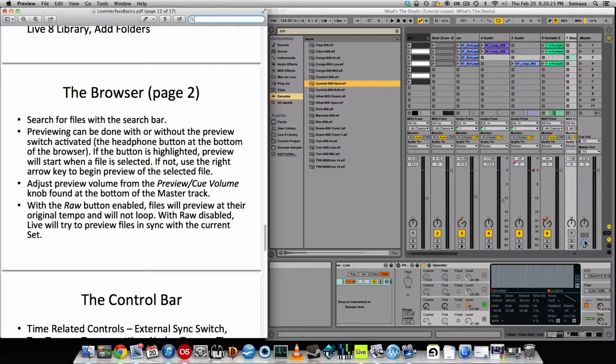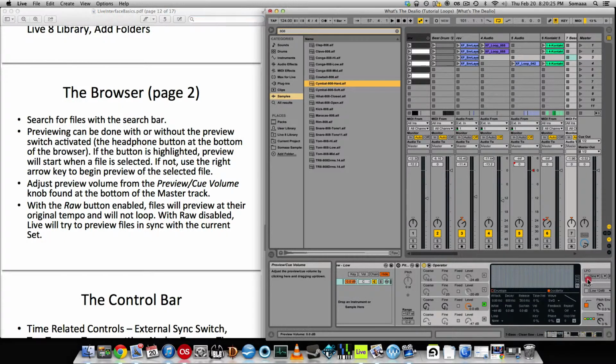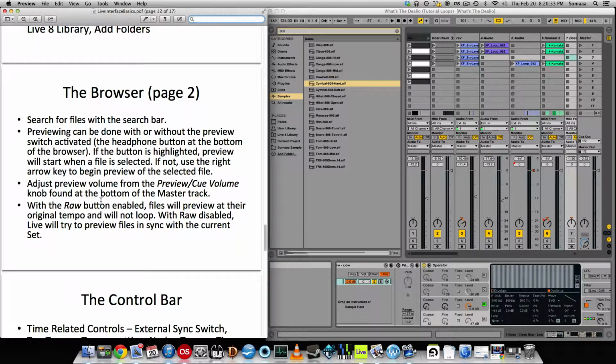You can adjust the preview volume down here if you want it to be louder or quieter. If the raw button is selected, files will be previewed in their original tempo and will not loop. With raw disabled, Live will try to preview files in sync with the current set tempo.